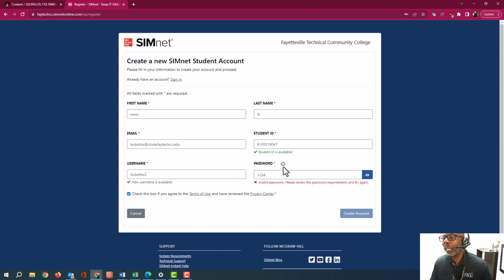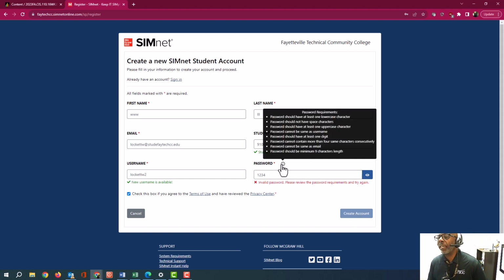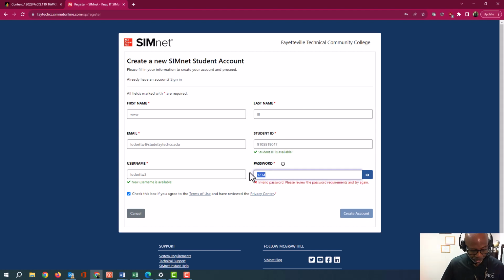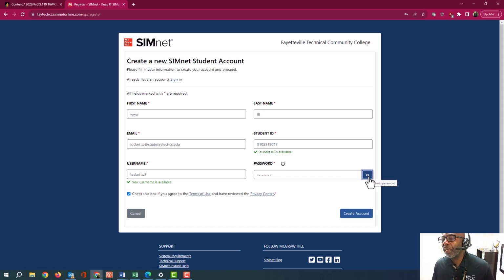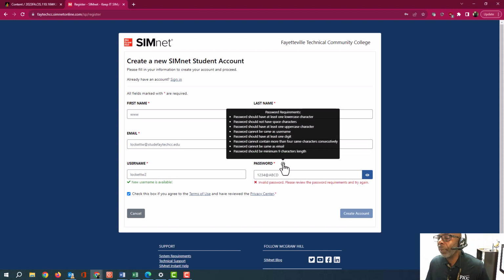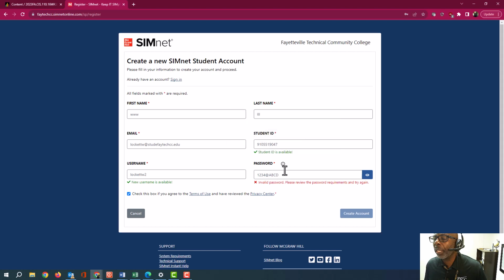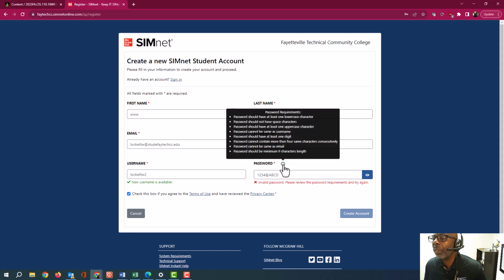Invalid password. It looks like you have to have one lowercase. So let's do 1, 2, 3, 4 at A, B, C, D. Let's see if that meets the requirements for the password. What am I missing here? Invalid password. Oh, it has to be 9 letters. Well, that is 9 letters.